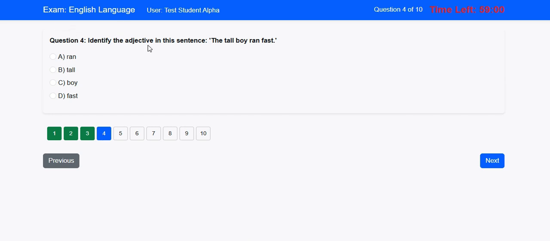Question 4. Identify the adjective in this sentence: the tall boy ran fast. Tall. Okay, B. Go move forward. Which of these is a punctuation mark? If you say comma, I can come here and then click the next button. Choose the correct spelling: definitely. A, B, definitely, and just choose the correct spelling.